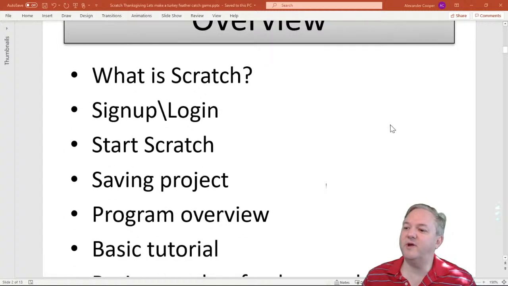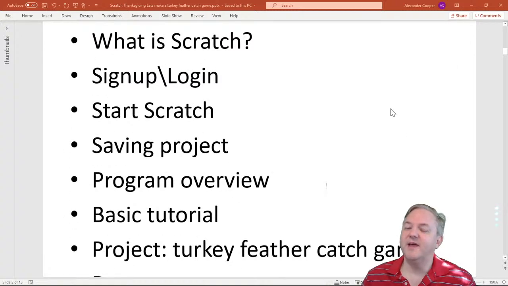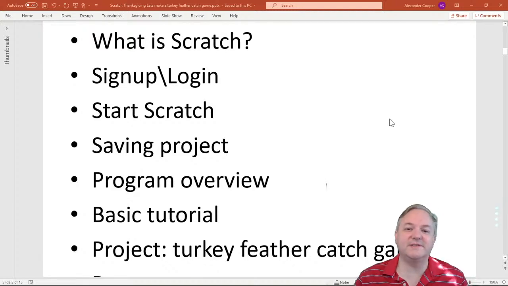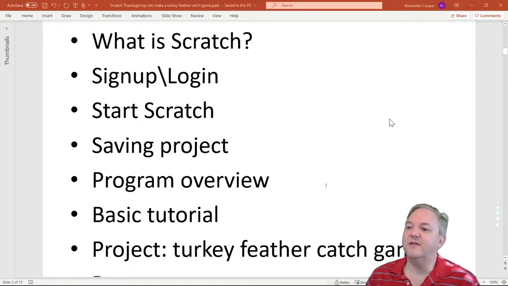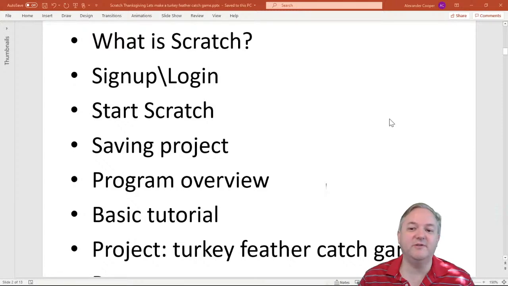So we'll talk about what is Scratch, okay? And everything we talk about today will be completely free, of course. We'll talk about signing up and logging in. You don't have to log in today. The only reason you may want to sign up or log in is so that you can save your projects, and the only thing you need is an email address for that. But you don't have to do that if you don't want to. You can do everything we do today without logging in or setting up an account.